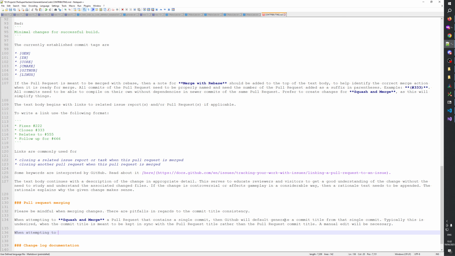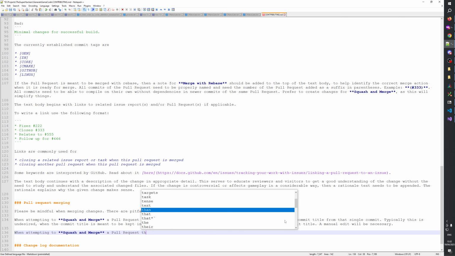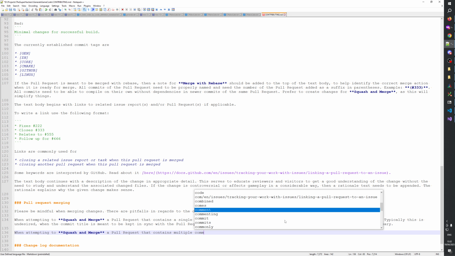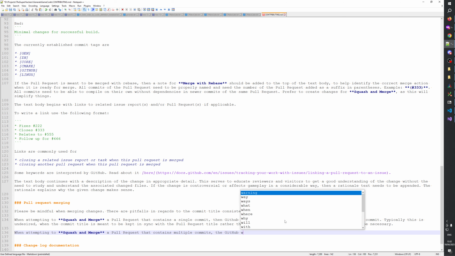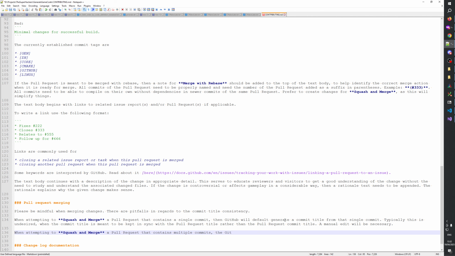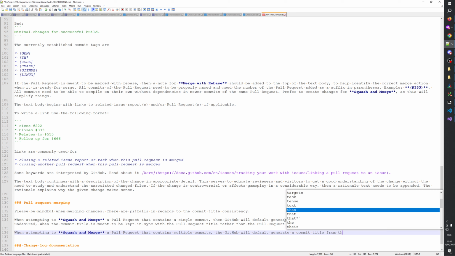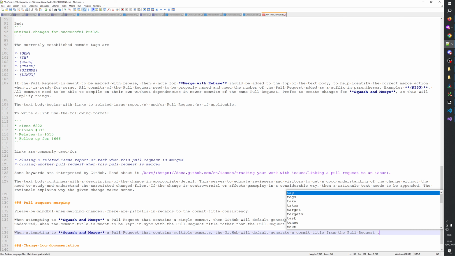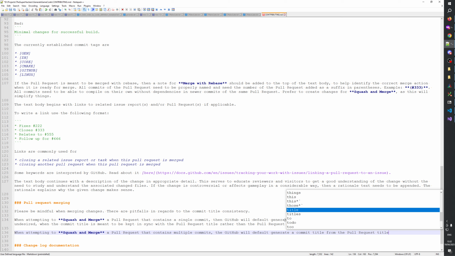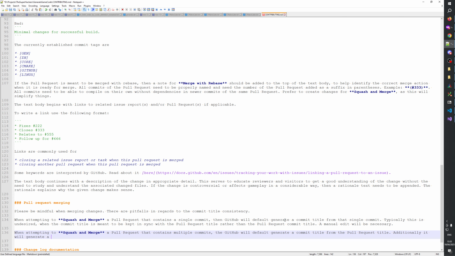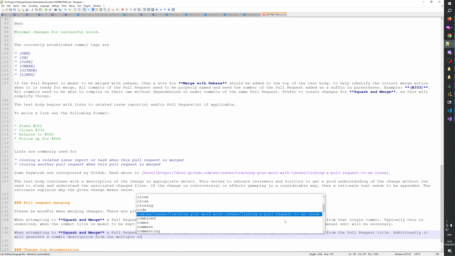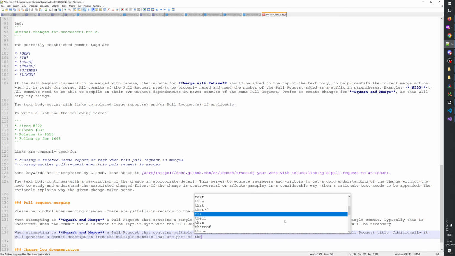When attempting to squash and merge a pull request that contains multiple commits, then GitHub will by default generate a commit title from the pull request title. Additionally, it will generate a commit description from the multiple commits that are part of the pull request.